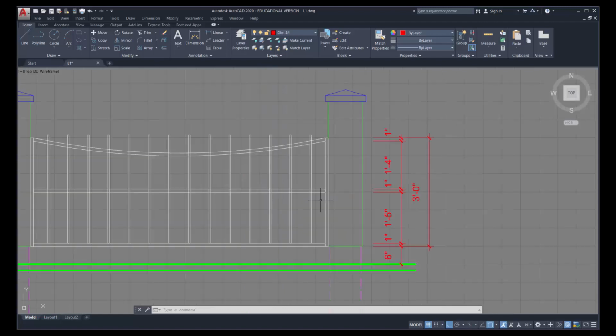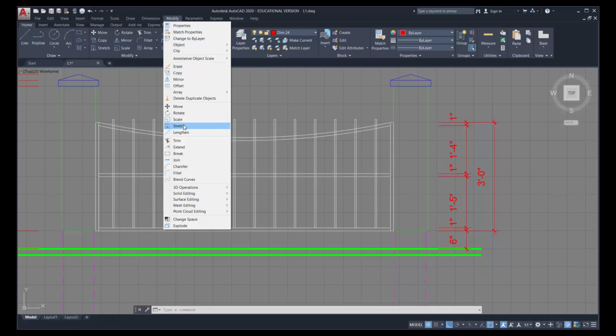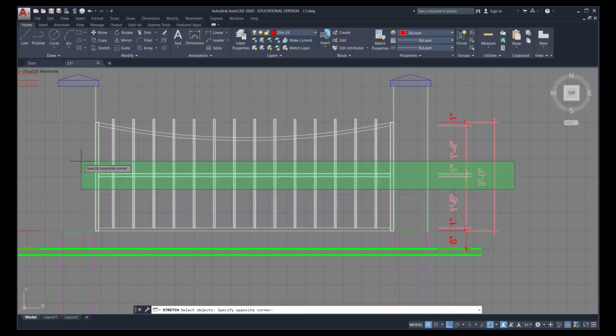One of the most powerful tools we can use is the stretch command. So let me show you how this works. So I'm going to go into the modify menu and select stretch. Notice the icon and how it looks. Click on that. It's also available here. Stretch is interesting because what it actually does is it moves any object within its crossing. You have to use crossing right to left.